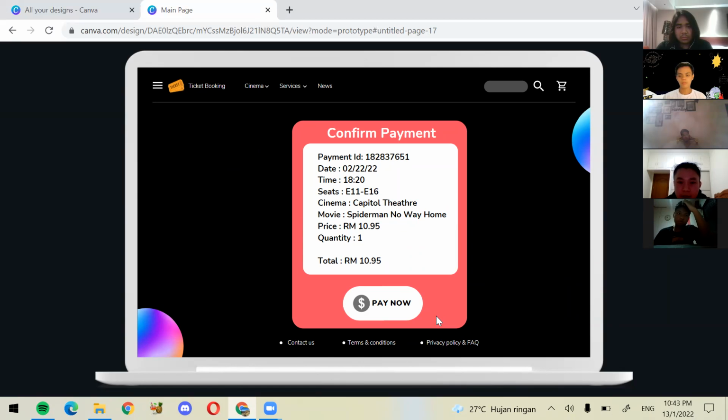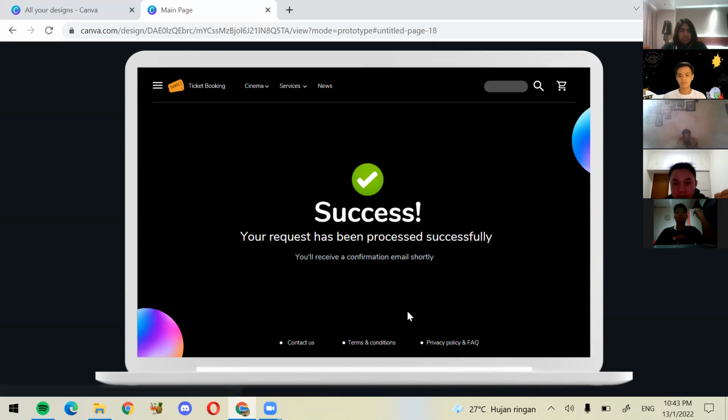confirm payment, and it will show you the payment ID and also the date, time, seats, and the cinema, and also the movie you chose, and also the price and quantity. And then after this, you click pay now, and it will navigate to this page, which says success. So you have paid your payment and you will receive your ticket.